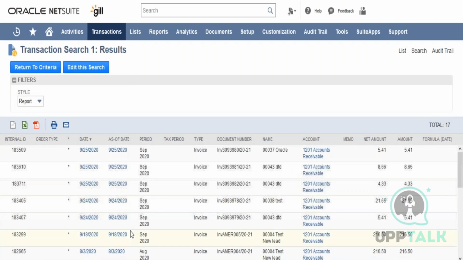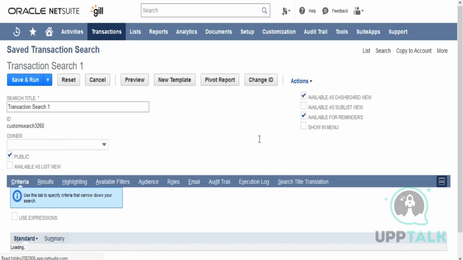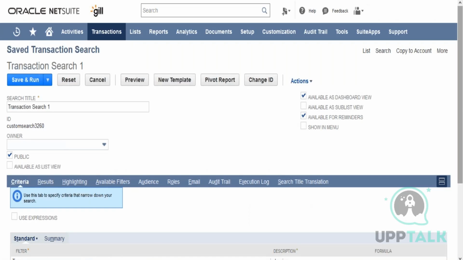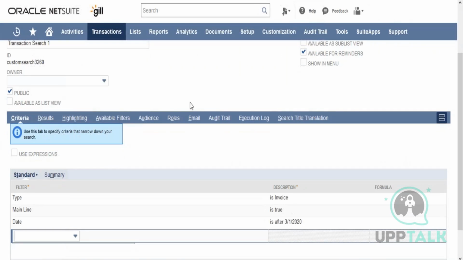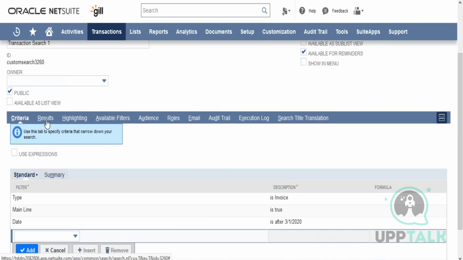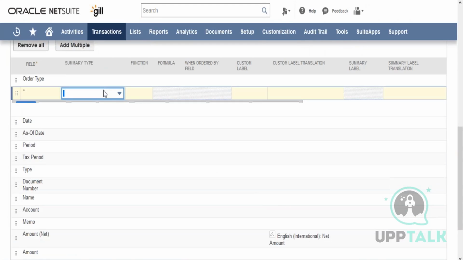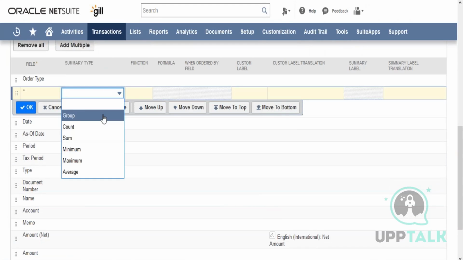Okay. So if I click on edit this search again, here under results, you do have the option to group it. Okay, so what should be the summary type, whether it should be group or sum, minimum, maximum, average, you can do that accordingly.